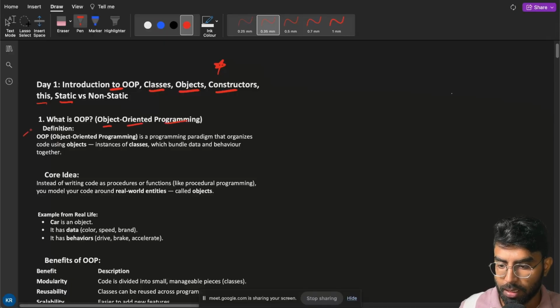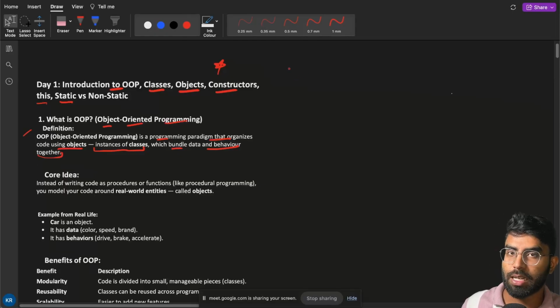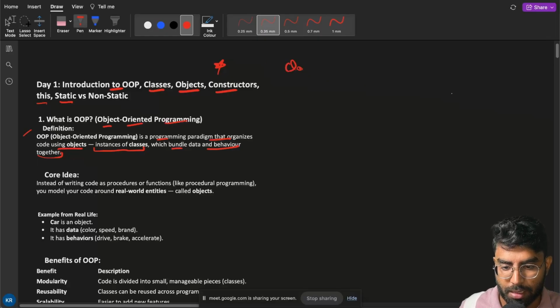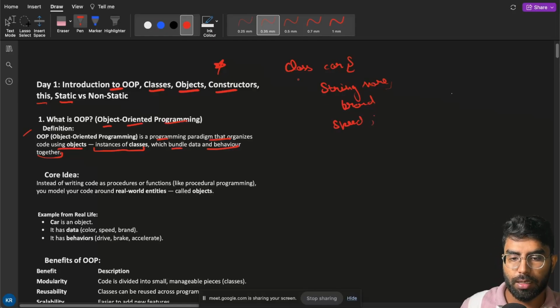What is the definition? It is the programming that organizes code using objects, instances of classes, which bundle data and behavior together. So we will be having classes in which we have the behavior and the data. Let's say we have the class Car, and it has properties, let's say string name of the car, the brand, the speed. So these are all the data of the class.